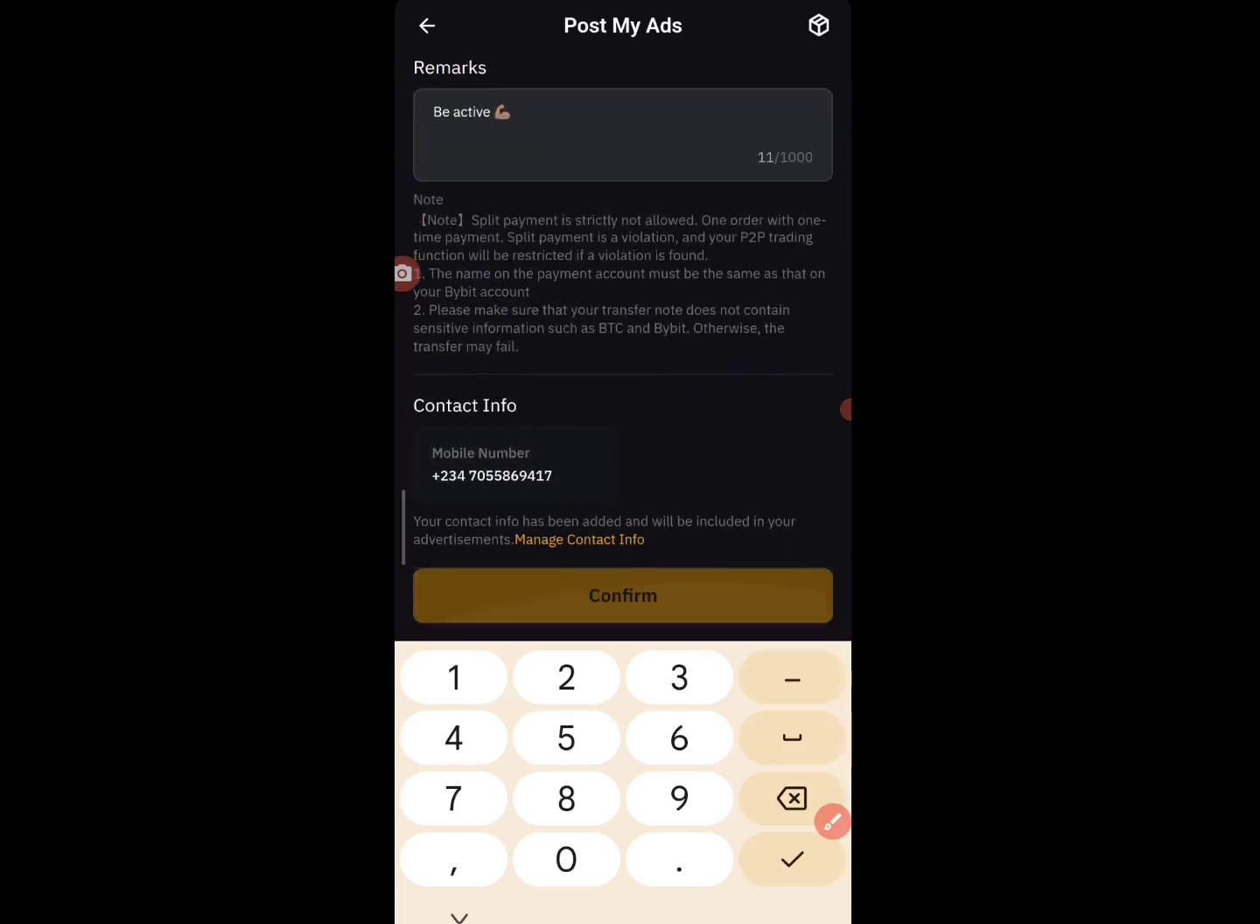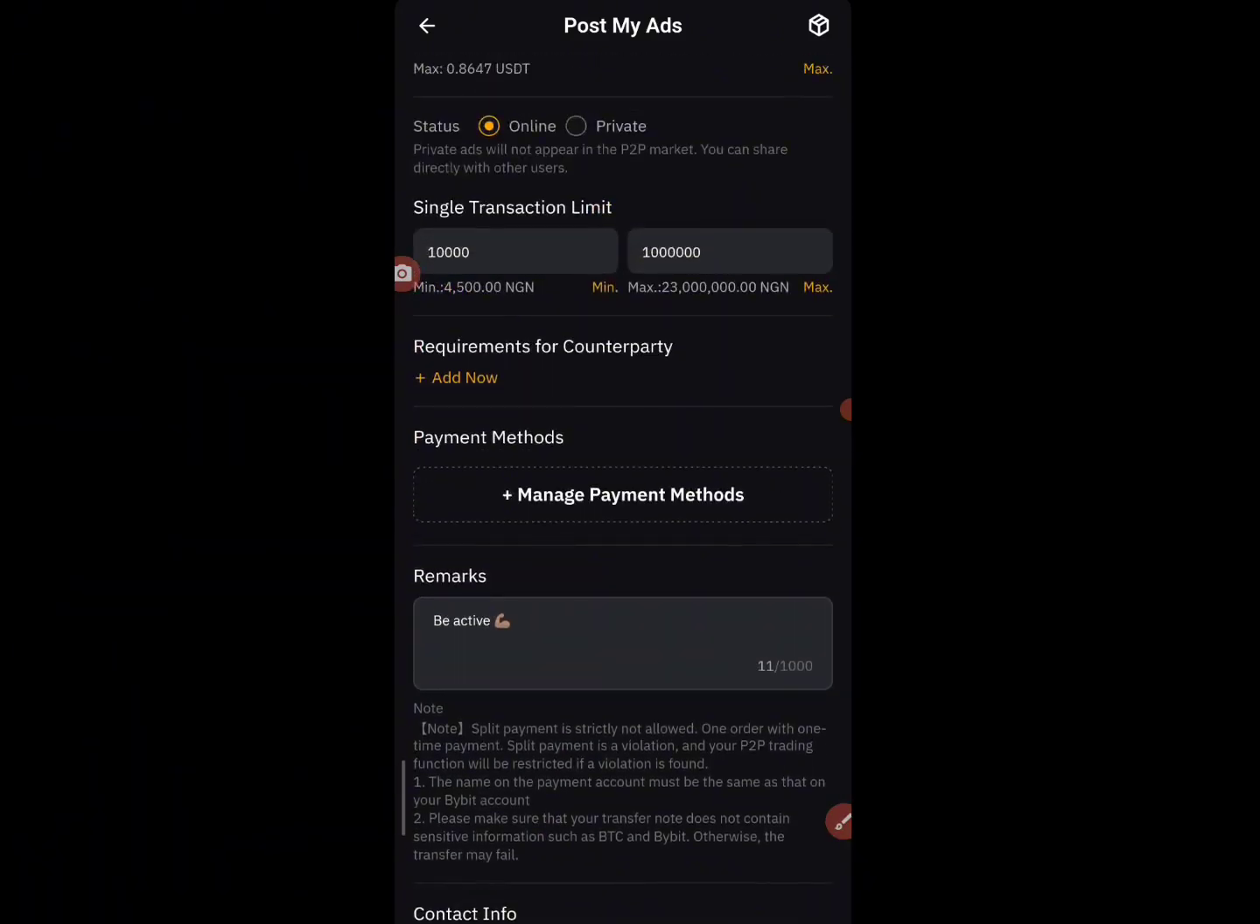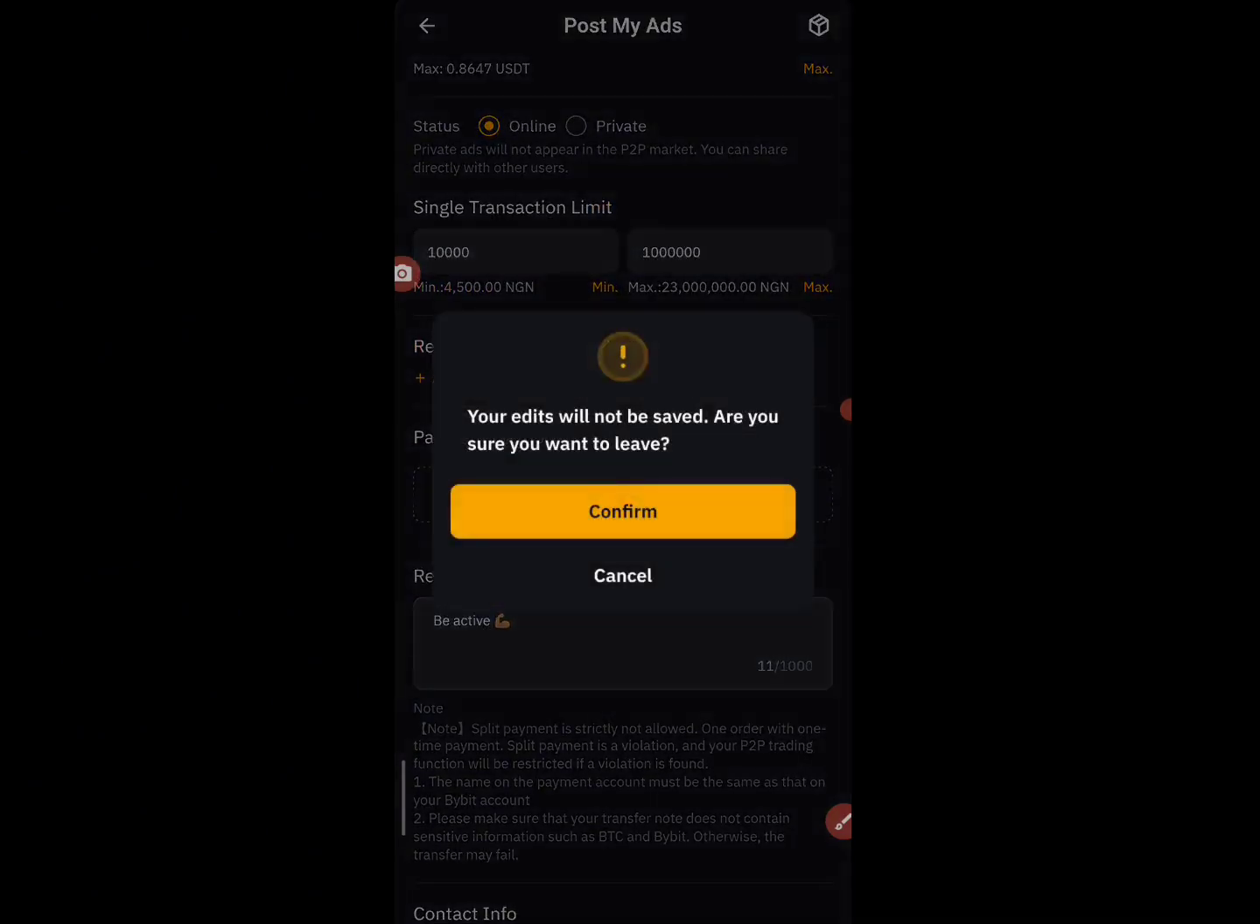So once you've done that, then the confirm button will be open for you to actually confirm. Then it's actually going to post, right? So let's go to this side. So once you finish this side, you then come back to this.